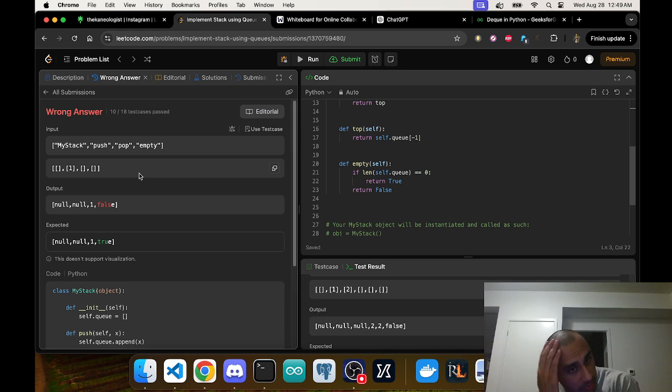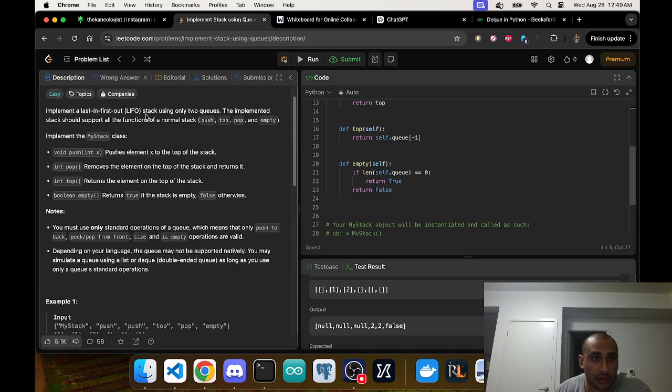My stack: push, pop, empty. Okay, let's look at the empty. Boolean empty returns true if the stack is empty, returns false otherwise.